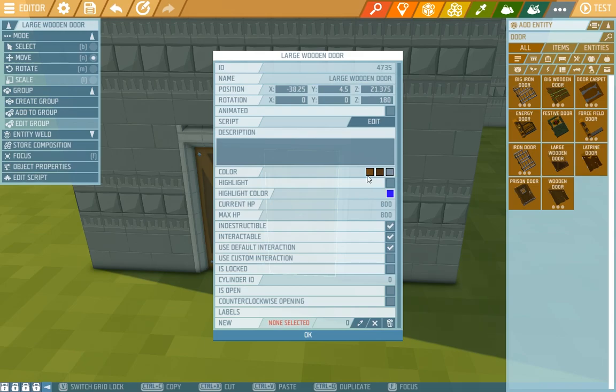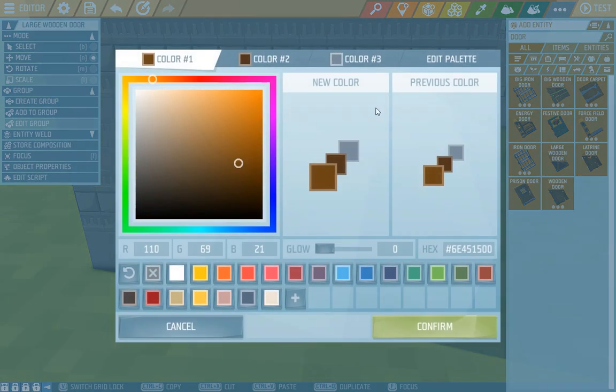So as you might have noticed before, items have up to 3 color boxes, and this door has all 3. So when you click on one of these boxes, a colourful window opens up, and here you can pick your desired colours. You can either choose from this palette here, or you can mix up your own palette and then even add it to the palette for later use.